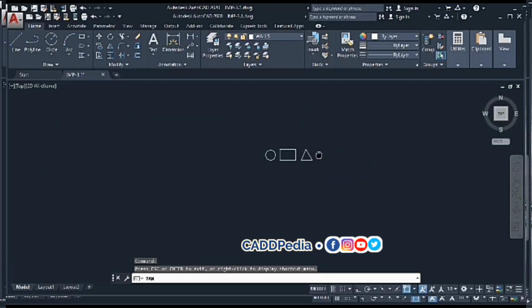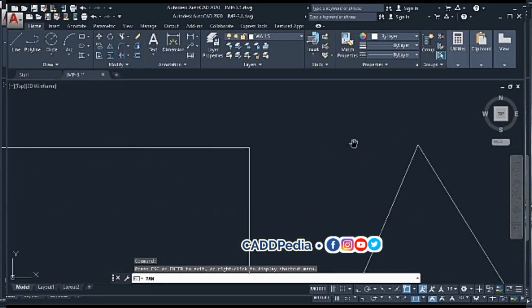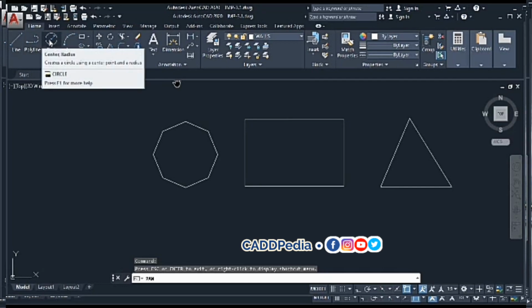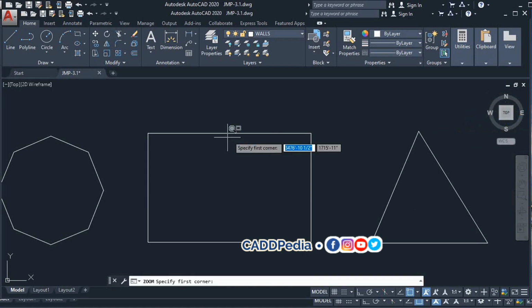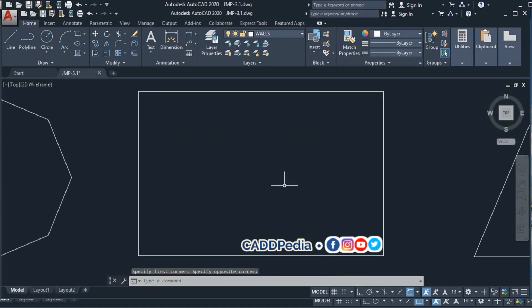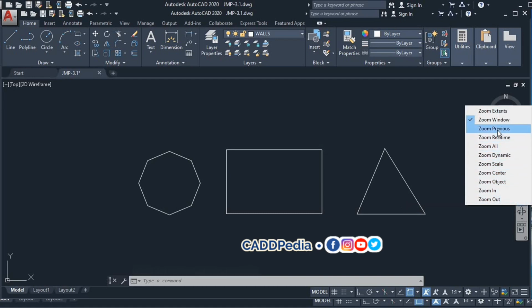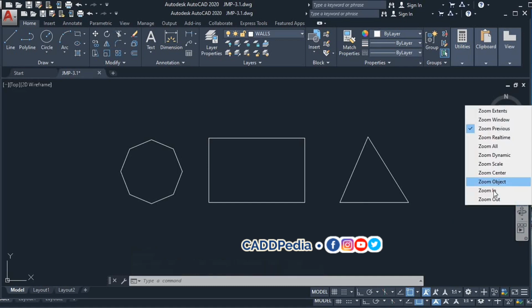When you rotate the mouse wheel, it will zoom in, and when you rotate it in the opposite direction, it will zoom out. And the center of zoom will be the point where you put your cursor. So in this case, if I move it to the top of the triangle, it will take this point as the center of the zoom, and we can zoom in and zoom out like this.